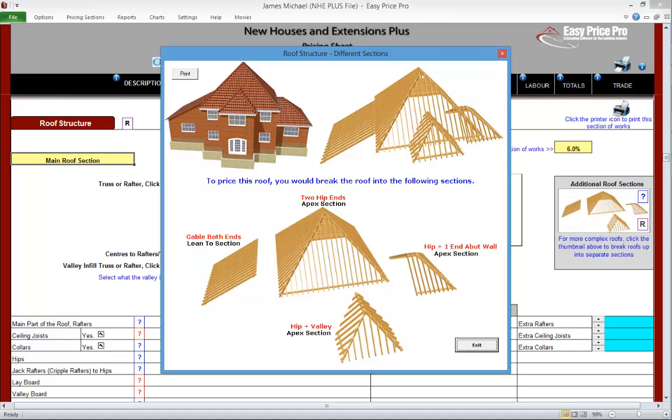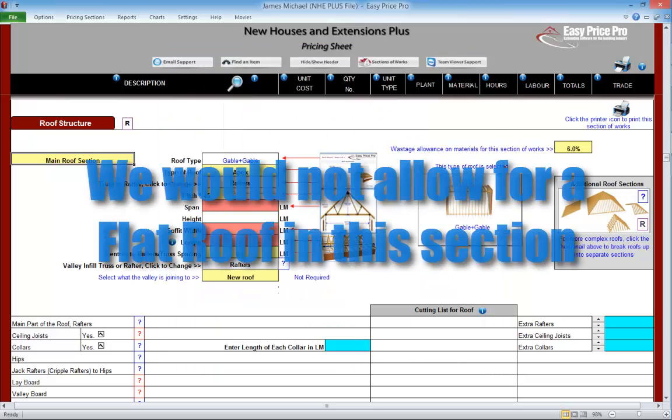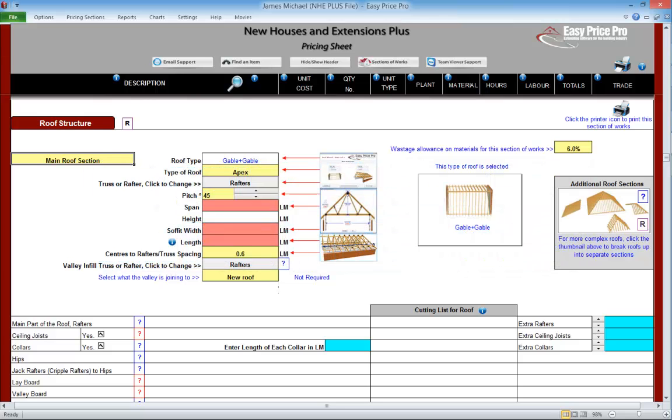The only type of roof we would not allow for, here in the roof structure section of the pricing sheet, is a flat roof. Flat roofs have their own section on the pricing sheet and are calculated in there.